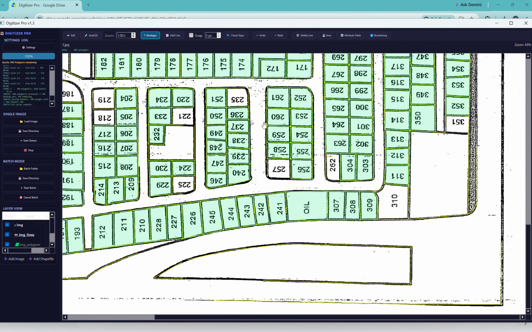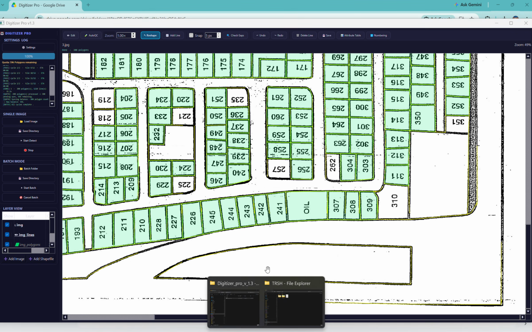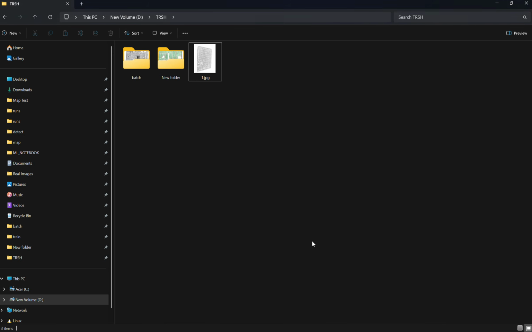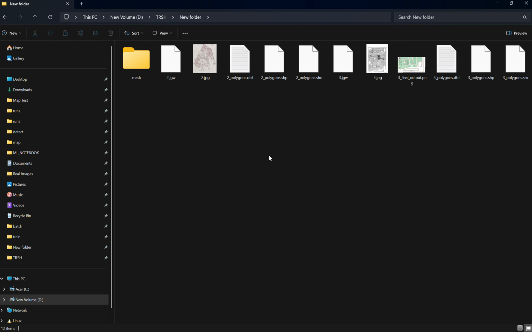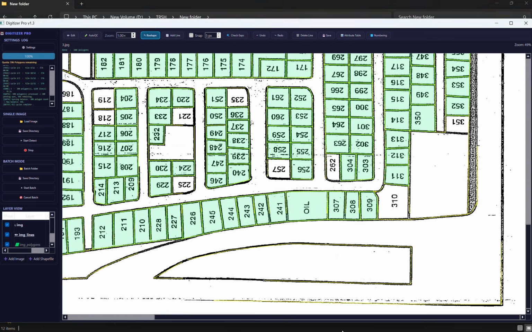Okay, both images are already processed. Here is the output location. The first one is image number 2, image number 3, and there is a shapefile. So you can also use your already georeferenced image. It also works in this version.